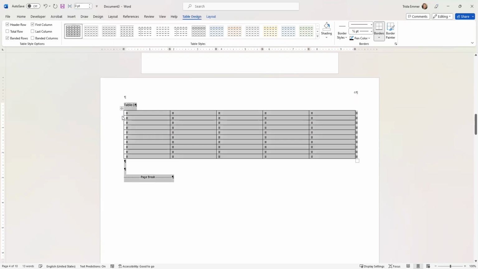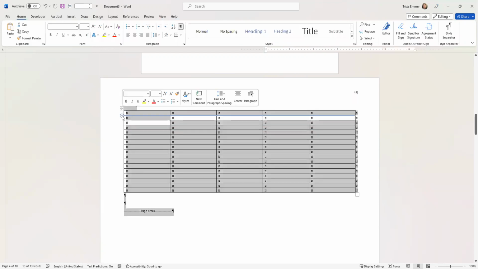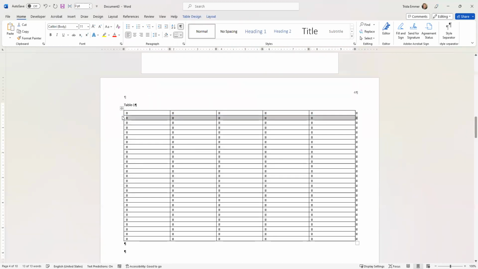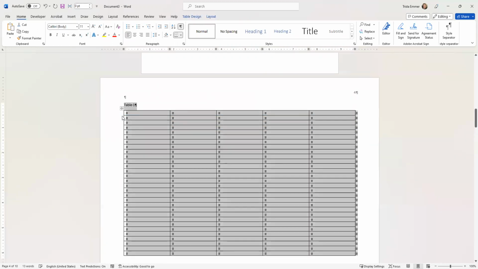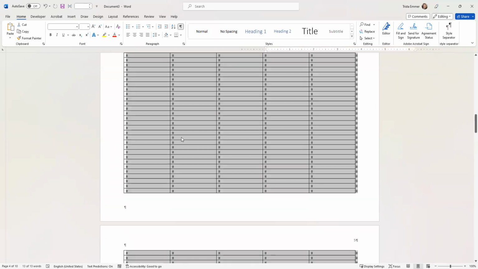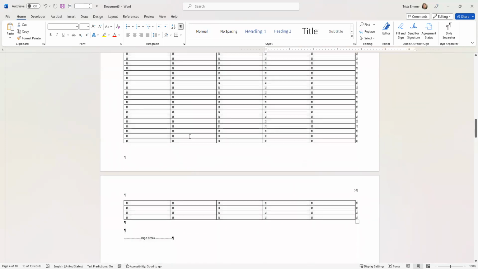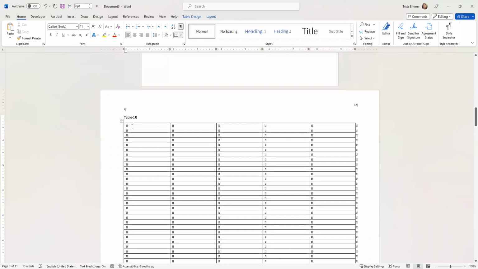Let me just, I want to make this table large enough to be an example. All right, now we have a table. Now we need to repeat our column head. So this is table 1, example table.